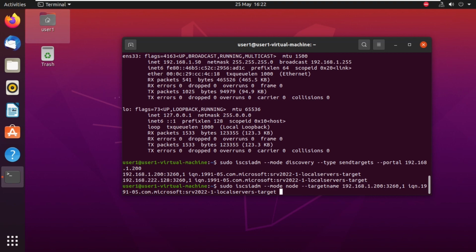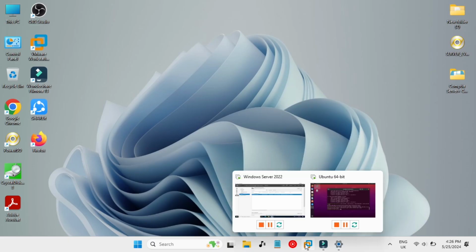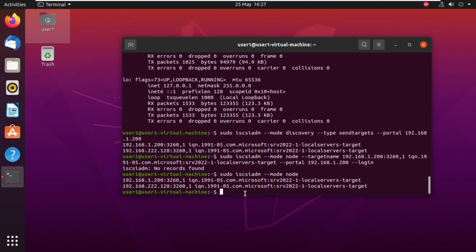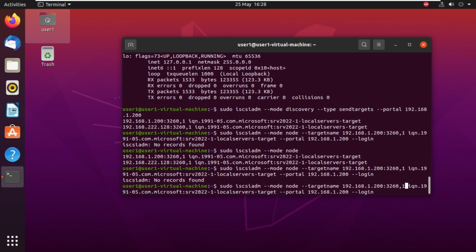Now we have to give the second command, which is sudo iscsiadm --mode node, and then the target is 192.168.1.200. So our target server was on 192.168.1.200, but it was saying no record found. The reason was that when we copy the fully qualified iSCSI name, which was iqn.1991-05.com, we have to copy the name only, and I copied the IP address.